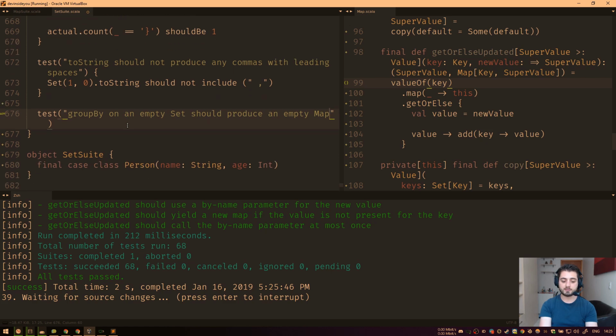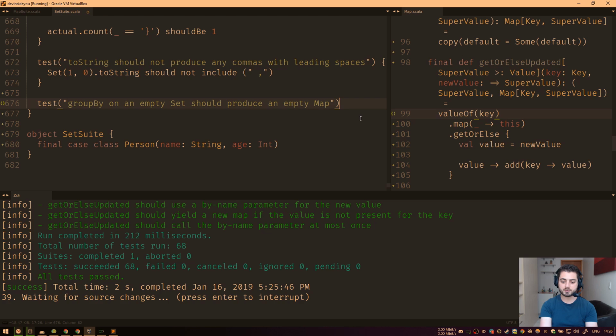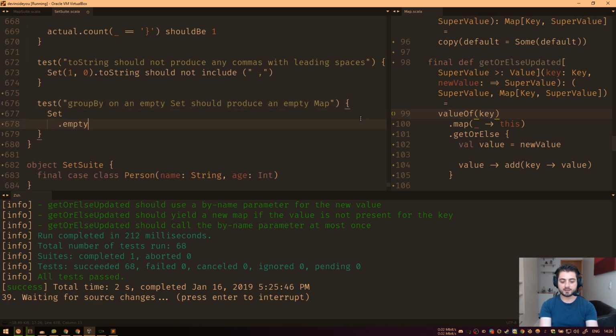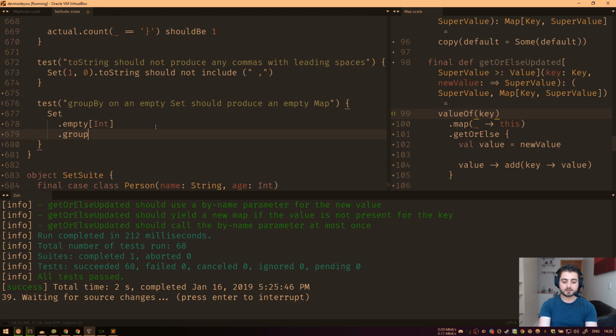So this is the first time that we're calling something on a Set, and it doesn't produce a Set or a boolean or something simple. It actually produces a map, so it has a dependency on the map. So we're calling it on an empty Set of integers, and we ask it to group those integers by the toString implementation. So what it should produce is a map of these types: String and Set of Int.